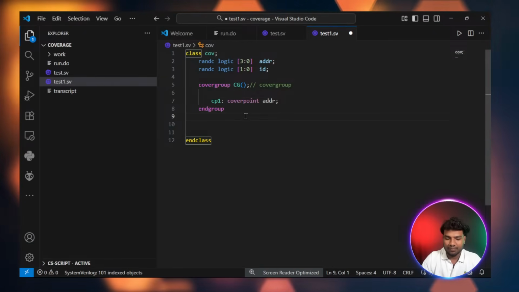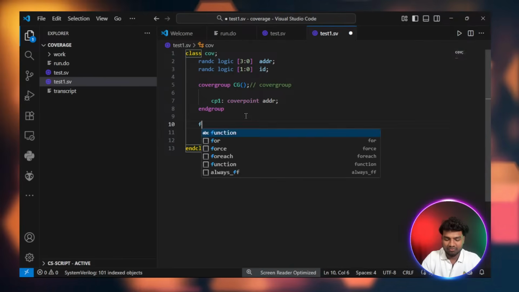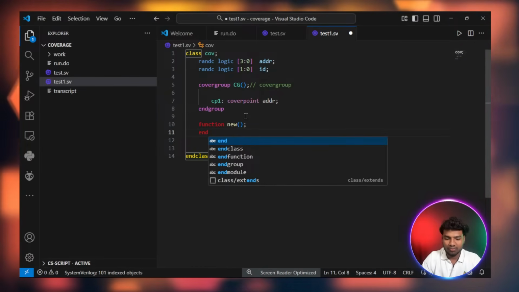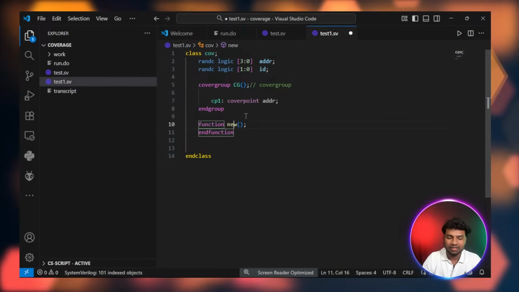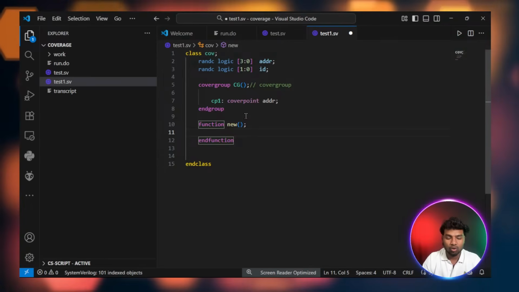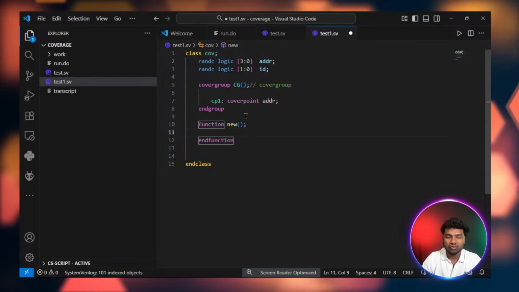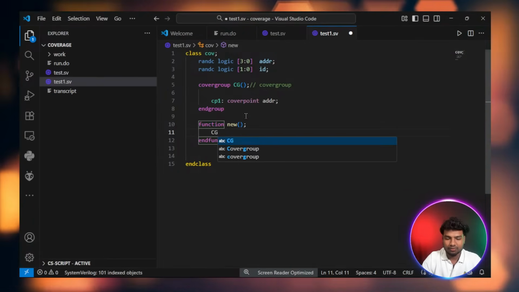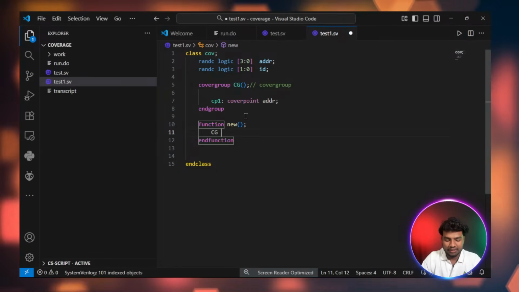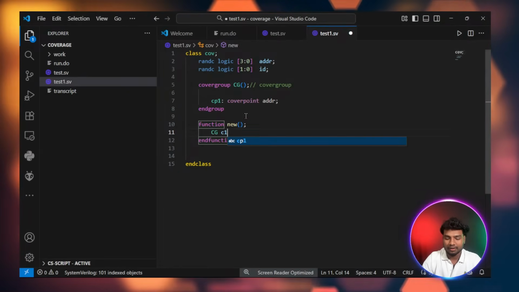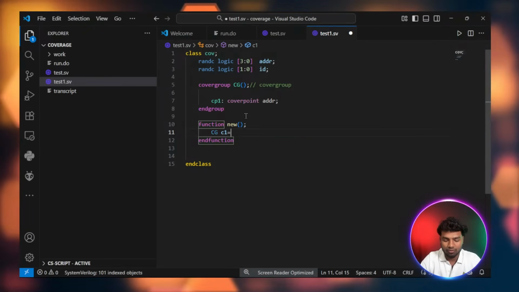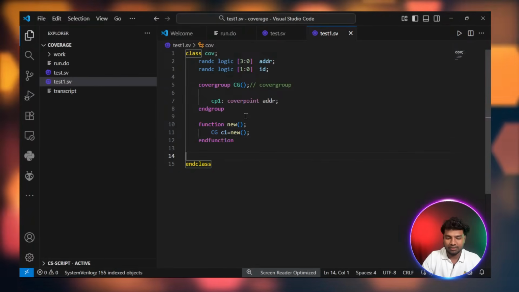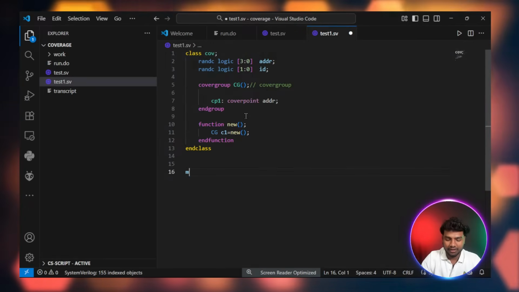And then I am creating another function, new, to make the instance. Here also, in the function, in the coverage also you have to create the instance of your coverage. So how you can create it: cg is my covergroup name, and then c1 is my instance name of my covergroup. I'm creating memory for that inside my new constructor. Okay, and then this is my class.